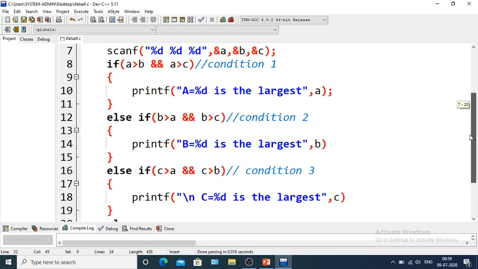There are three conditions. One is whether a is greater than both b and c. If this condition is satisfied, then a will be largest. Next, we check whether b is greater than a and c. If so, then b is largest, and if c is greater than a and b, then c is largest. So there are three conditions, and one is the default case.